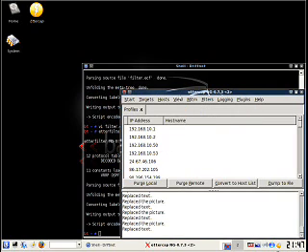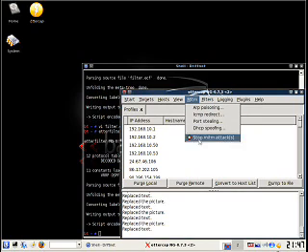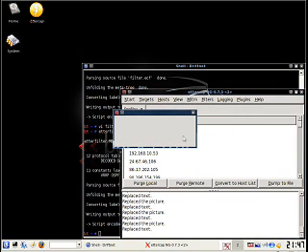And you can get this by downloading the Backtrack Security Auditing Suite from Remote Exploit.